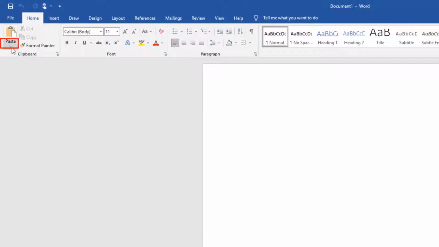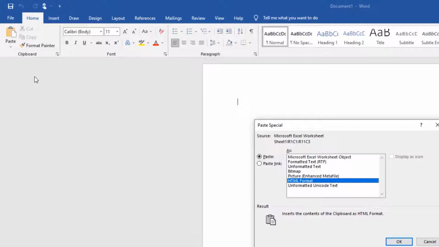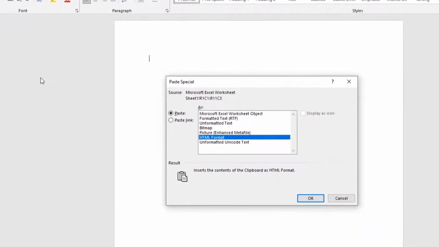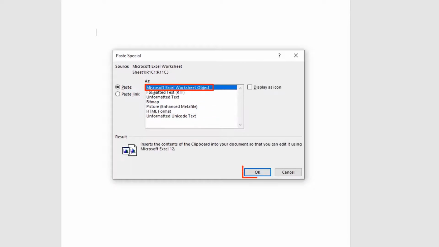In the Home tab, click Paste and click Paste Special. This will open the Paste Special window. If you don't want the Word document to get automatically updated whenever the Excel data is updated, select the Paste option. If you want the Word document to get automatically updated whenever the Excel data is updated, select the Paste Link option. Select the Microsoft Excel Worksheet Object option and click OK.